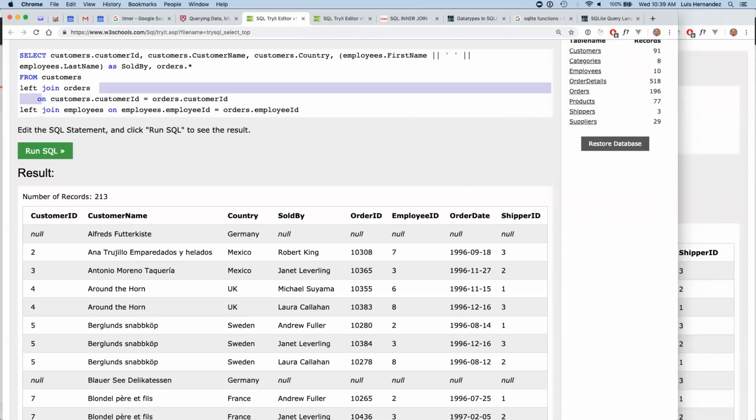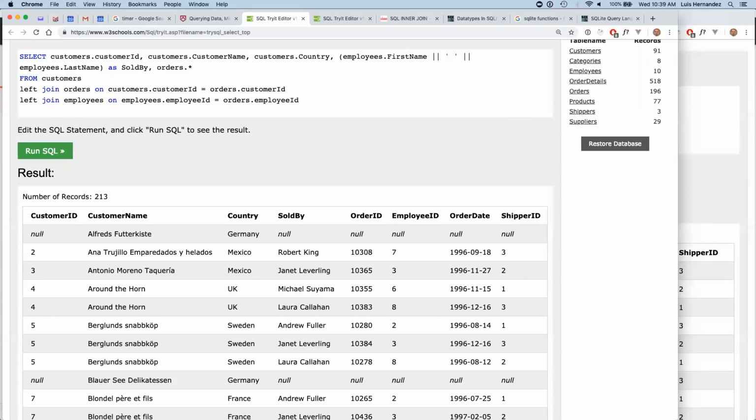So let's see if I could save some space here. Now that you know that this is the left table, the outer left table, maybe you get used to the syntax.